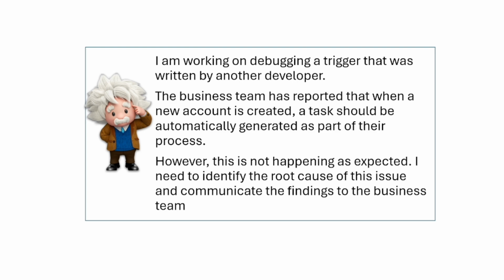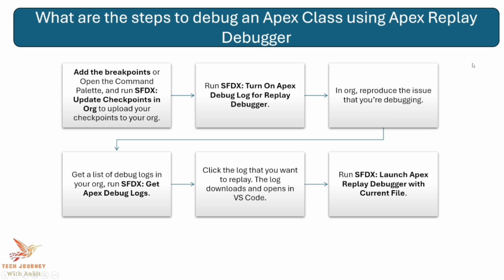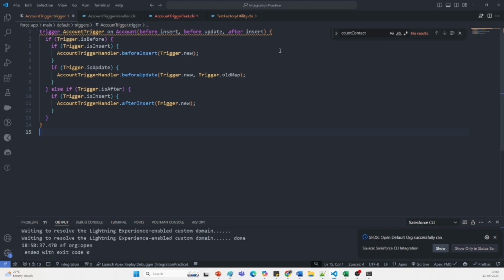Let's say you have done your initial analysis and you have figured out that on the account object there is a trigger written, and in that trigger, on the account creation, the task creation logic is there. So you have to go and troubleshoot why this logic is not working as expected. So what we will try to do is exactly follow the same steps that we have put down here. First, we will go and add the breakpoint or the checkpoint. Okay, in this scenario, let's see whether we need the breakpoint or the checkpoints or not.